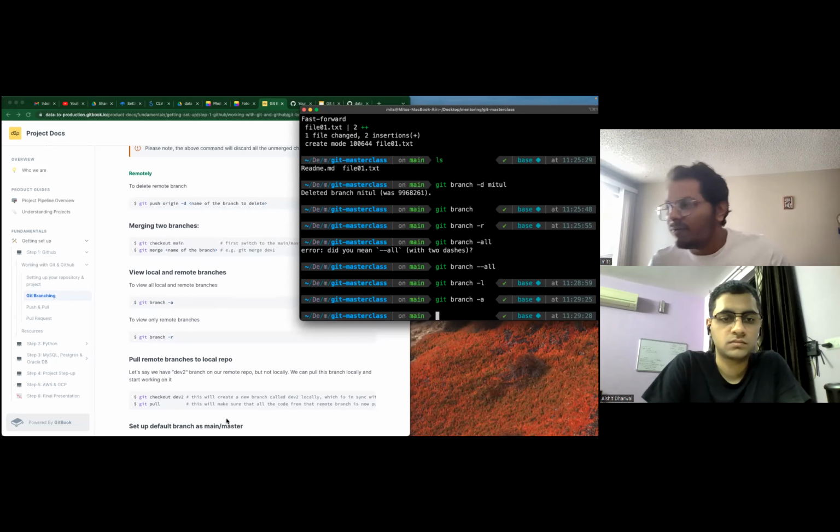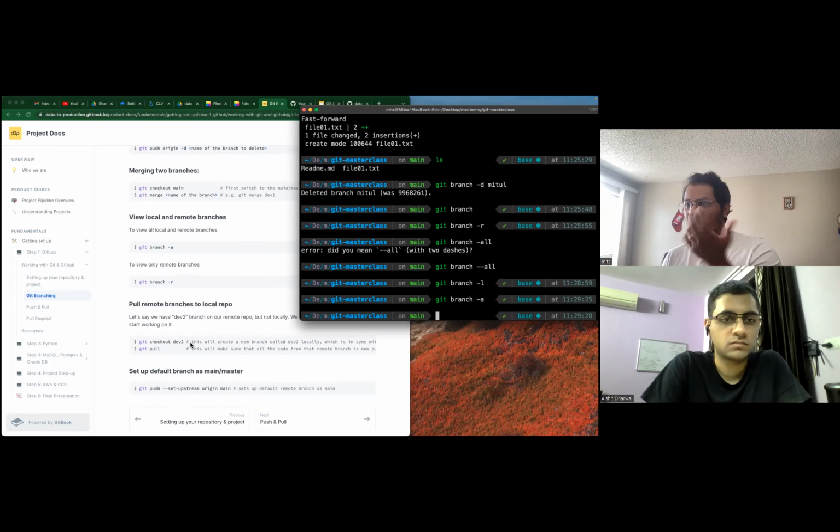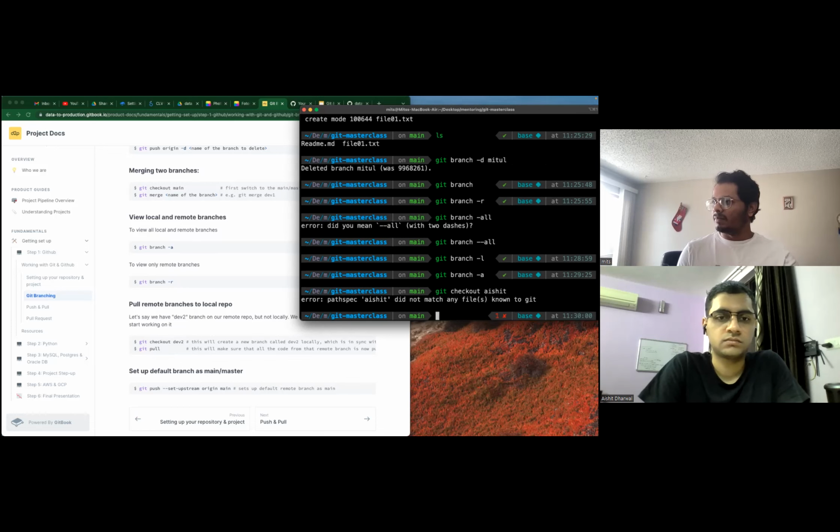Okay, well, let's leave that for now, but I'm going to pull Ashit's branch to my local computer. There's a command actually to see all the branches. It's supposed to be -r, but okay, I don't know. So I'm going to pull Ashit's branch to my local repository, right? So let's do that. I'm going to git checkout. What's his branch name? I'm following this command here. His branch name is Ashit.